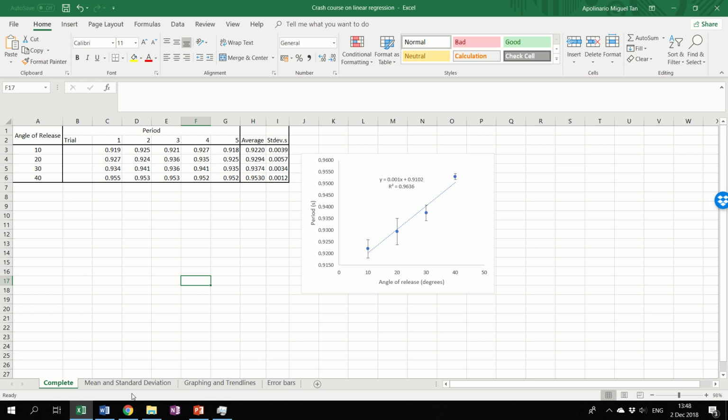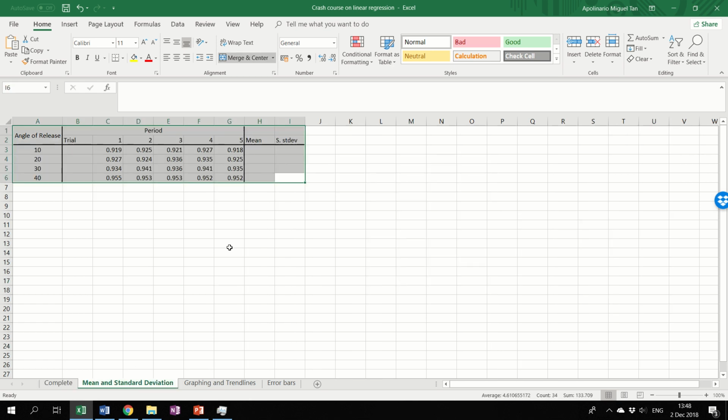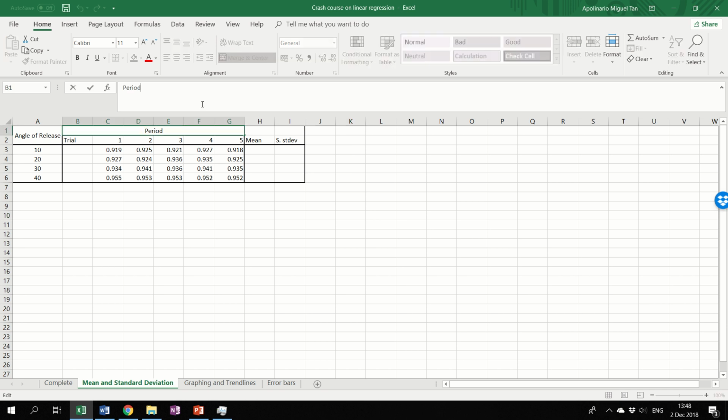So for those who aren't familiar with Excel yet and how to determine them, I'll just show an example first of a table without any calculation. So if you can see, you have varying angle of release here, and for each angle of release you have around 5 trials here of period. The period here is measured in seconds, so maybe you should write it there.